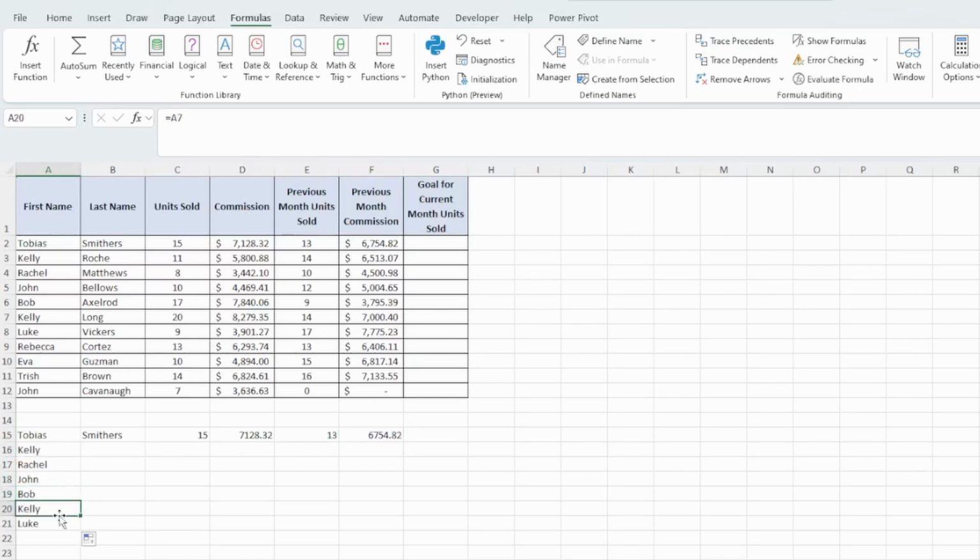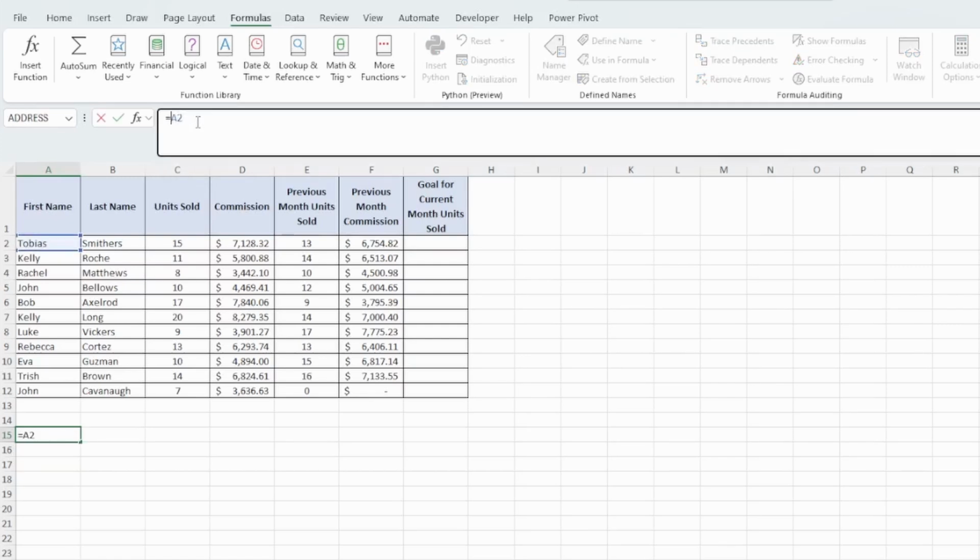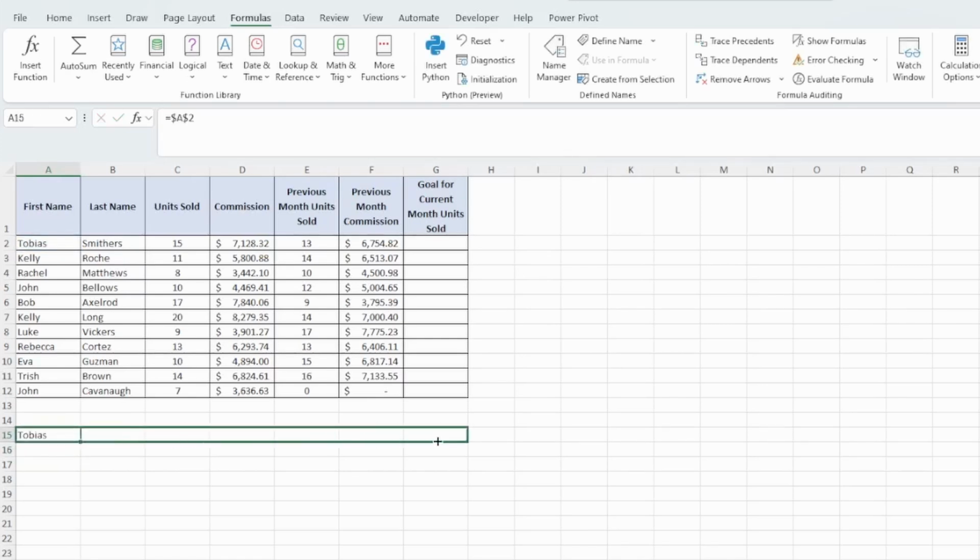These are relative references. Now, if I were to change this to an absolute reference, which is signified by the dollar signs before the A column and the 2 row, now I could either enter the dollar signs or the shortcut key is F4, and it changes to an absolute reference. We still get Tobias, but if I move it, our cell reference never changes.